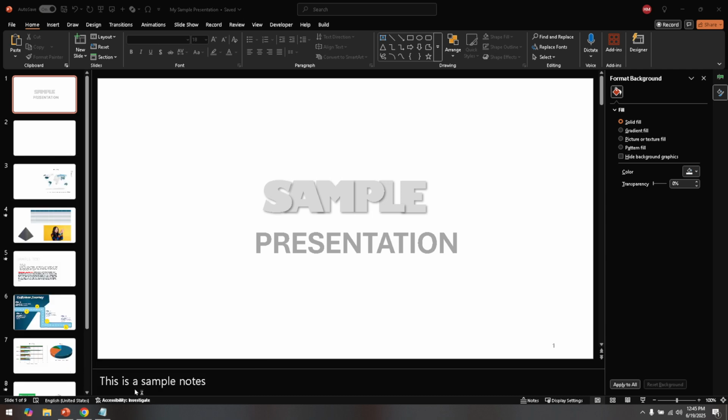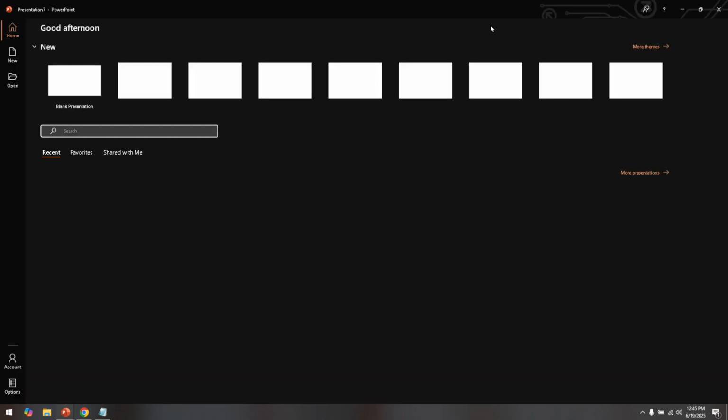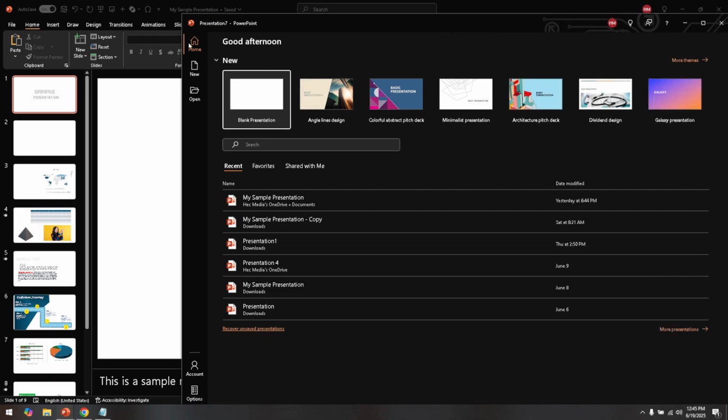With the new window of PowerPoint open, you're now ready to load the second presentation. Navigate to the file you want to display alongside the first one and open it. At this point, you should have two separate PowerPoint windows open, each containing a different presentation. This is the key setup that allows you to run both presentations simultaneously.